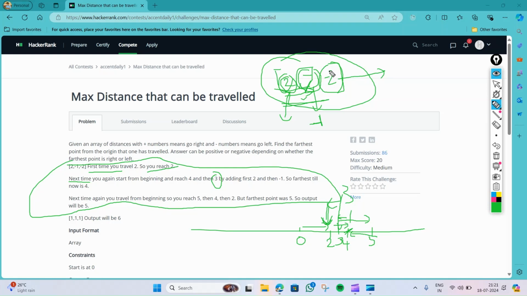And the next distance we have to travel is -2. So from 4, we have to travel in the left direction. So we will reach 2. So finally we reach position 2. But we do not have to return the final position. We have to return the farthest point from the origin.